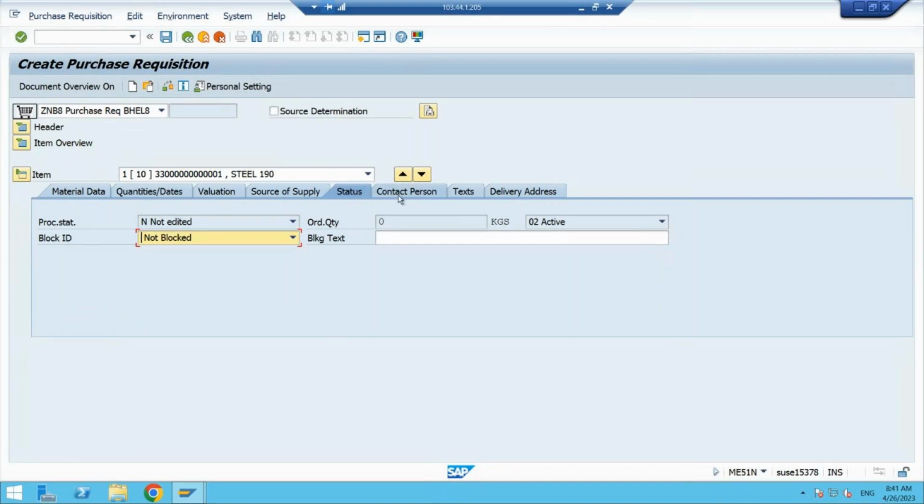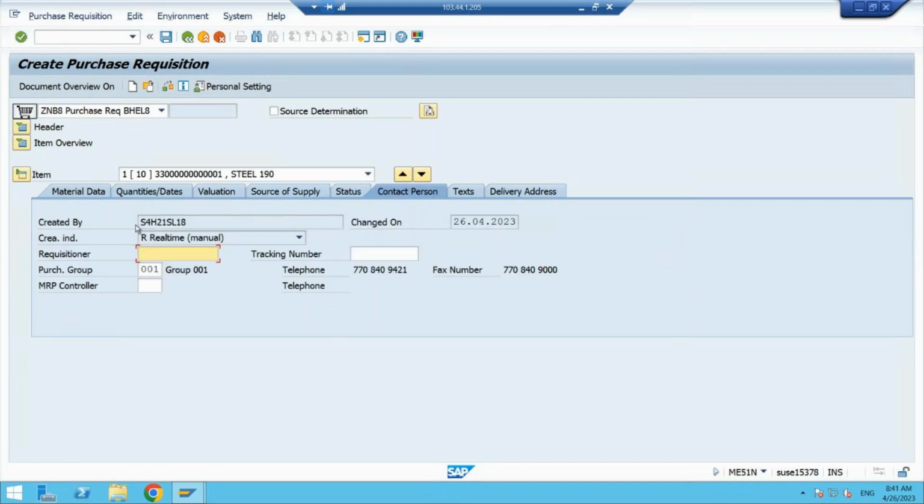Then the most important thing here is the contact person tab. If you click on the contact person tab, here you will be able to see the user who has created it. But most importantly, here is CREA.IND, which means creation indicator. And here it is mentioned manual. Okay, so it is an interview question.